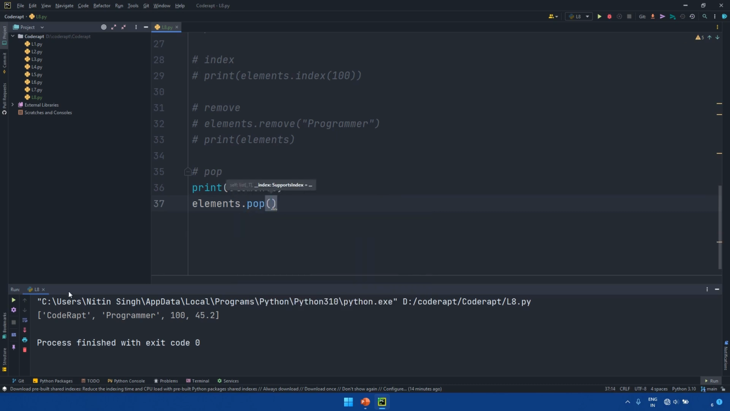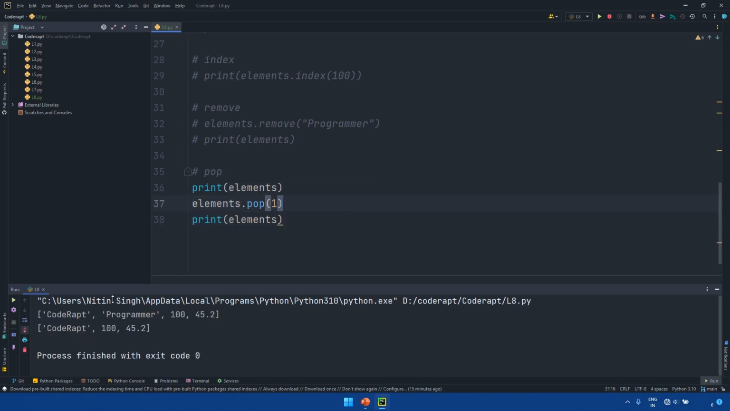Inside of that I can give the index value of it. So programmer is at first index, so let me write a 1, and now let's print the list. Now you can see that I got the output code wrap, 145.2, which means programmer has been removed. So this is the basic idea to remove any data from the list. We have seen it by remove and pop as well.